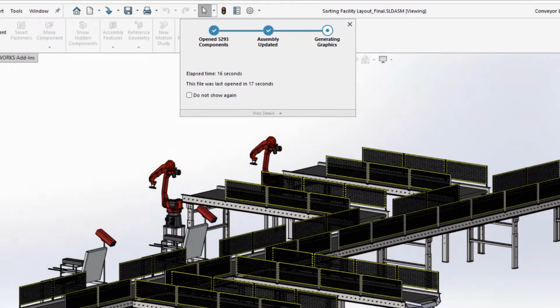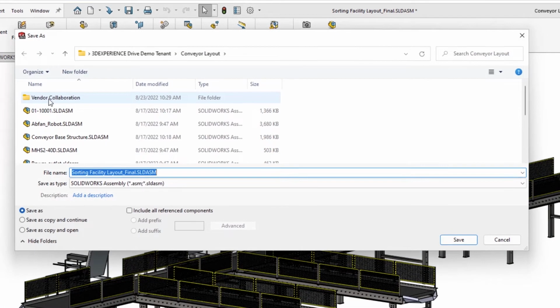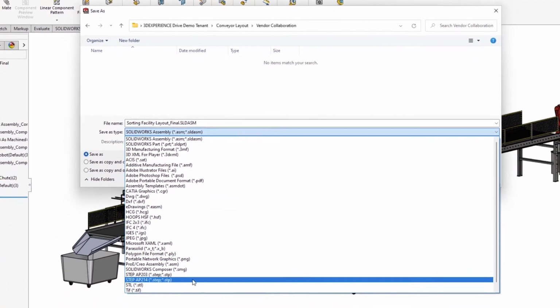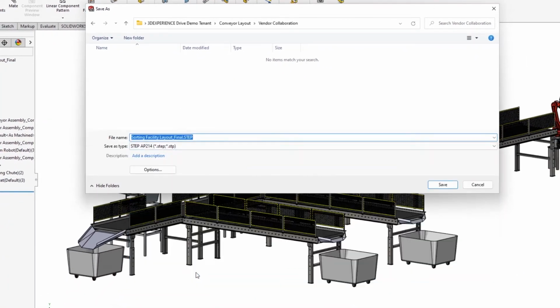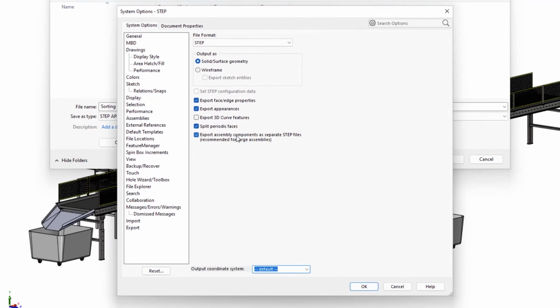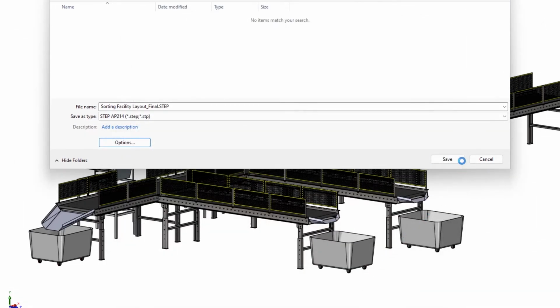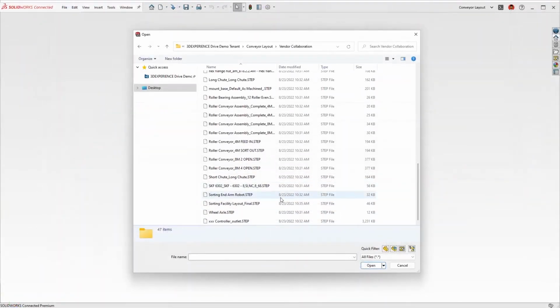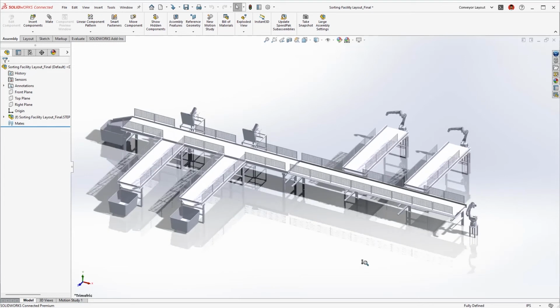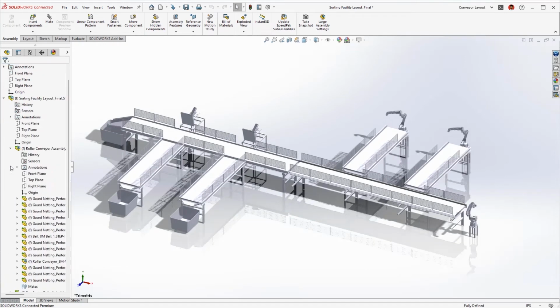Large assemblies can also introduce issues when working with external vendors through neutral file types, such as the commonly used step format. SOLIDWORKS 2023 now supports exporting assemblies as multiple step files through a new system option. With this enabled, step files for the top level, subassembly, and individual parts are created, introducing a more streamlined approach when collaborating through your neutral file types.